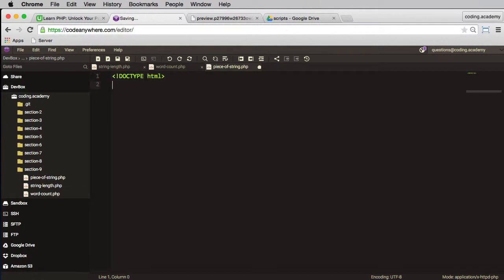And the next thing I want to do is to have my HTML tags. I need a head section. I'll even put in a title in here. So this will be calculating the length of a string. Then have my body section. And in my body section, I just need my form.